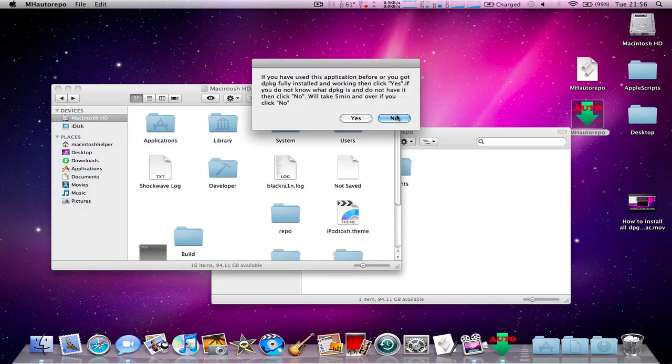Over here, the first time you run this, you need to press No. But I've already done this before, so I need to press Yes. Basically, if you press No, it'll take about 5 or 10 minutes to install DPKG.